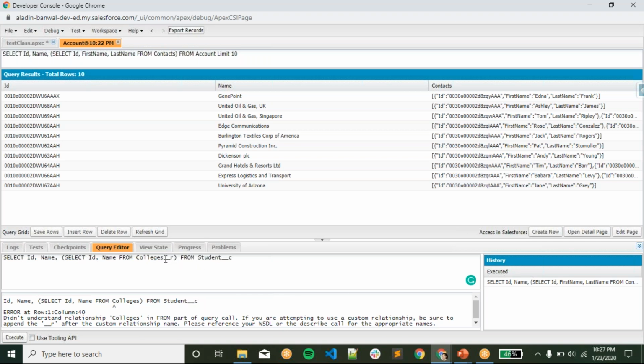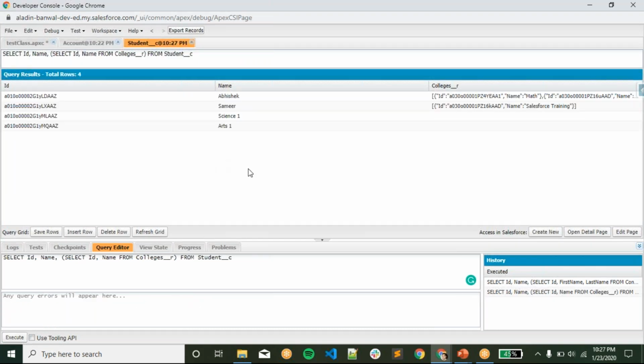So underscore r signals a relationship, so it will go and check that this is the relationship field, search colleges in the relationship field and fetch from that. This is written here: be sure to append the underscore r after the custom relationship name. So let me execute now, and it will execute.